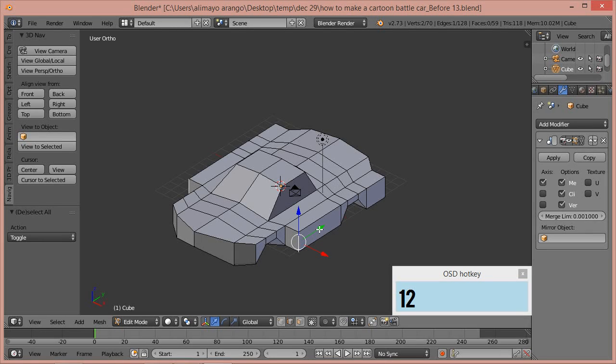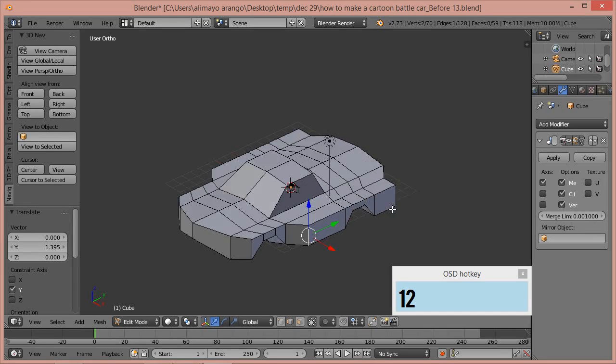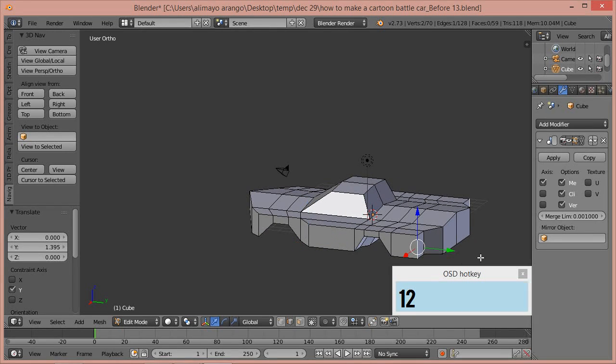We're going to select this edge right here. We're going to pull this in some, like there. We're going to select this edge right here. We're going to press S to scale on the Z axis. Push that down some.